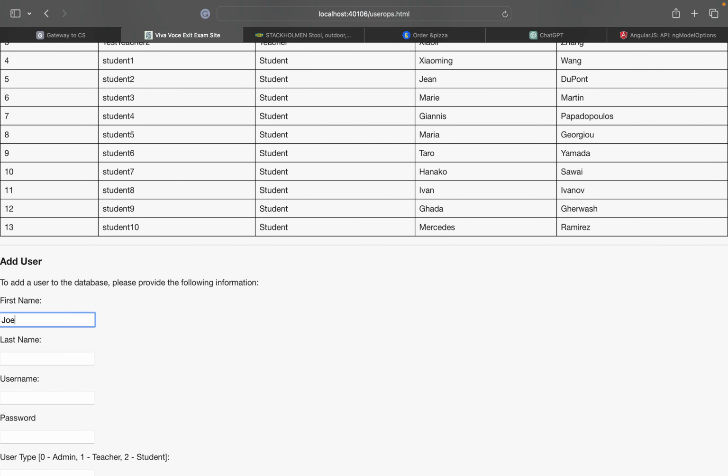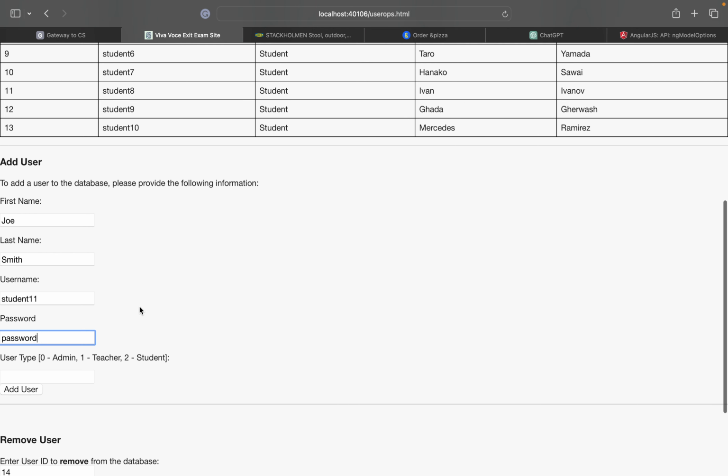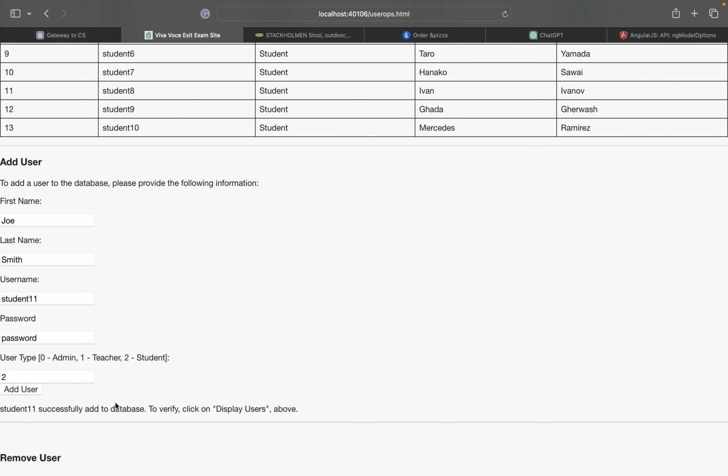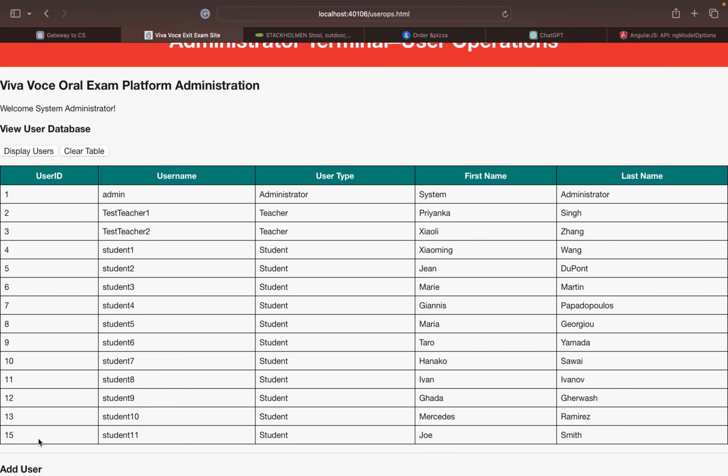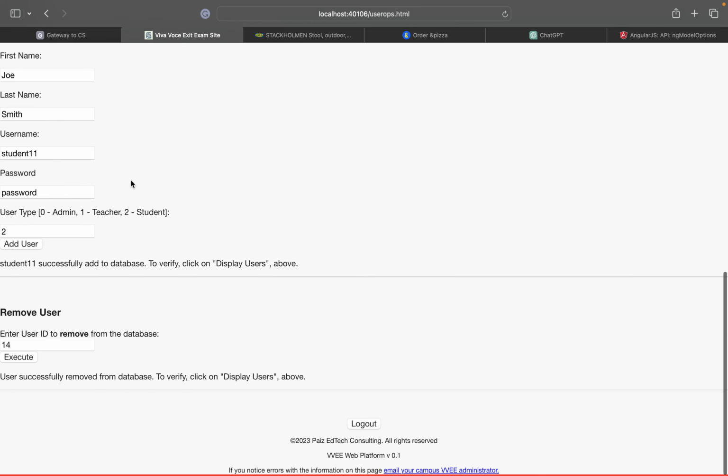We can also add in a new student or a new user. So here we're going to make a student user, student 11, with a new password, make them a student, and we'll add that user. You can see it was successfully added. Redisplay the table, and there they are. User ID 15, username student 11.